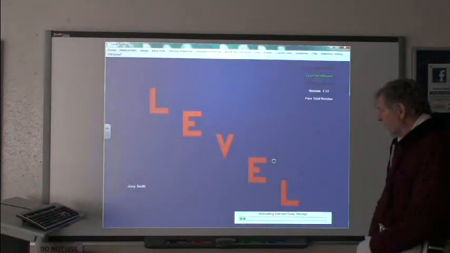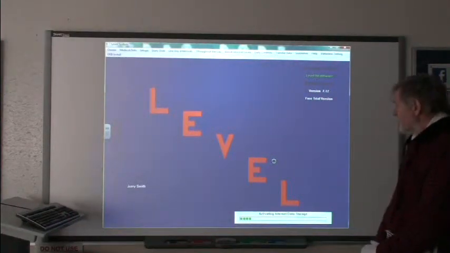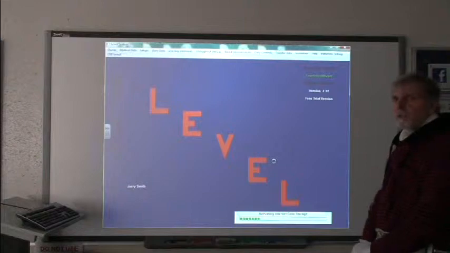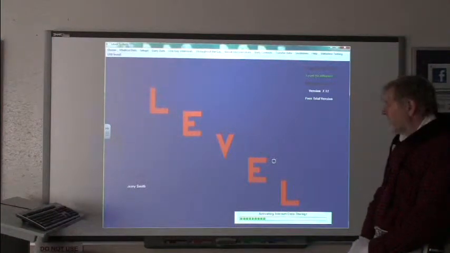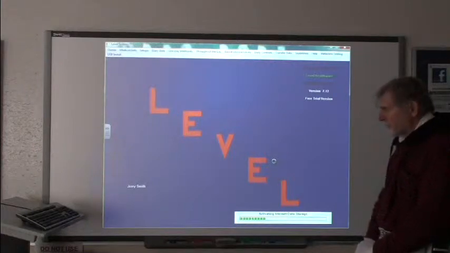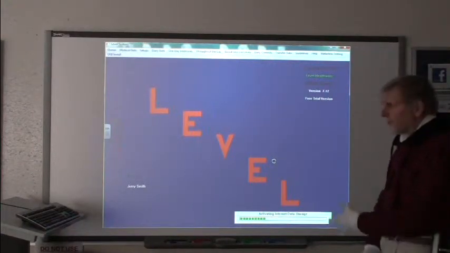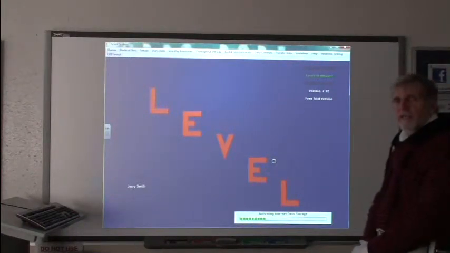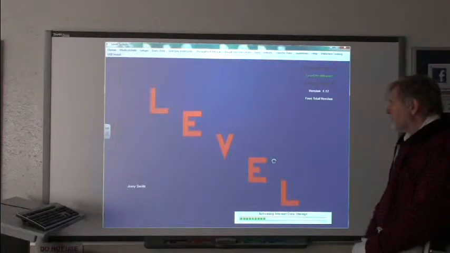Just ignore this and continue waiting. So Level is now activating our internet data storage connection to this folder, Diabetes Folder 001 at our FatCow website. It's synchronizing the data in this computer with the data at that internet location now for a good start.